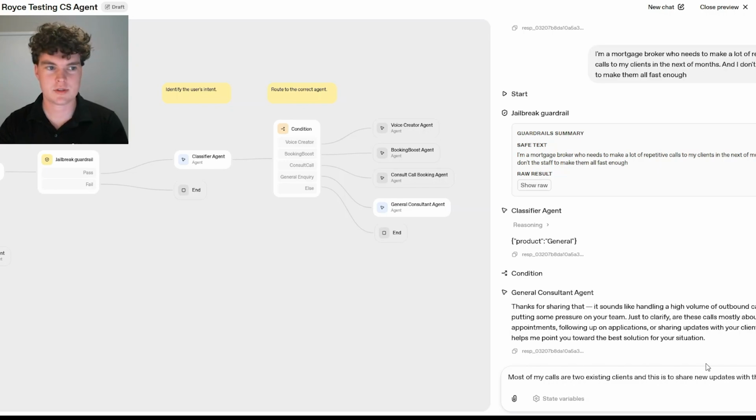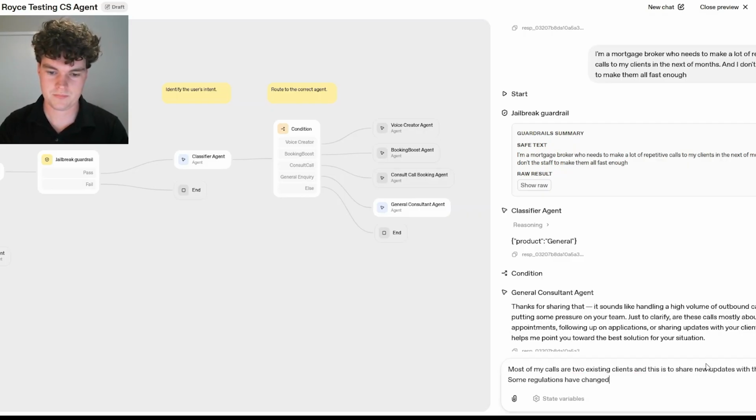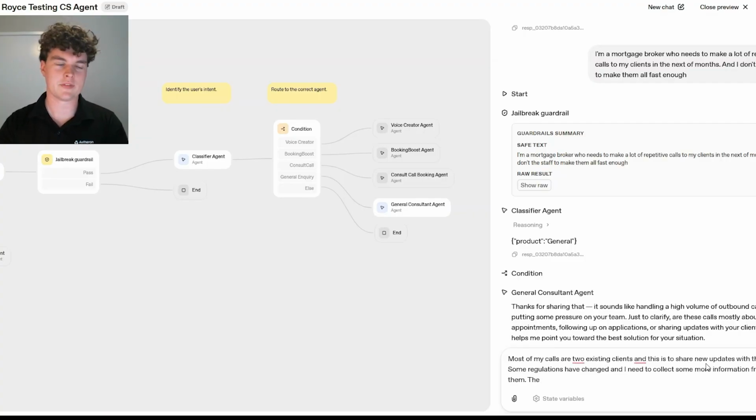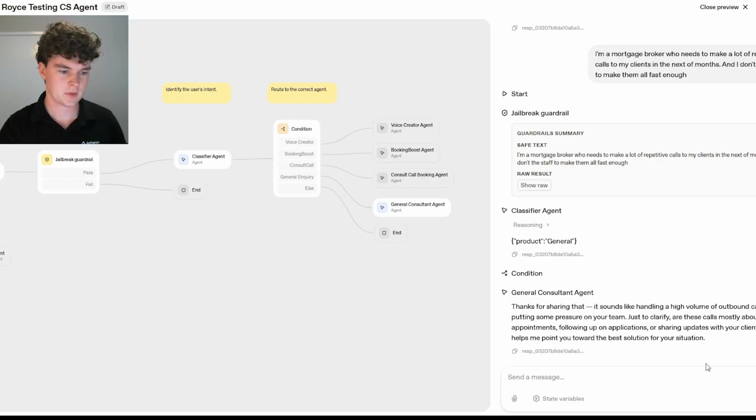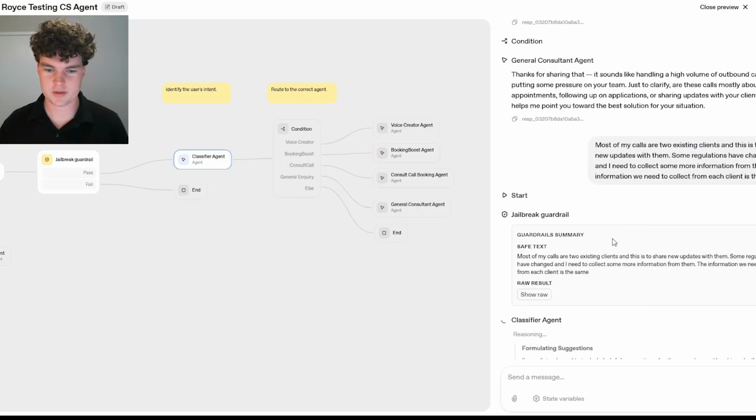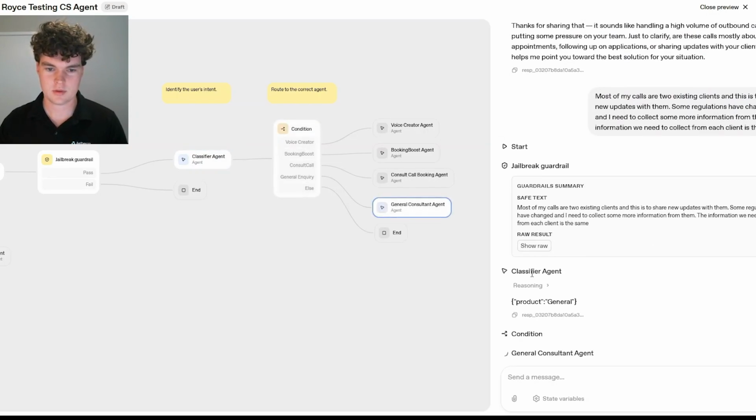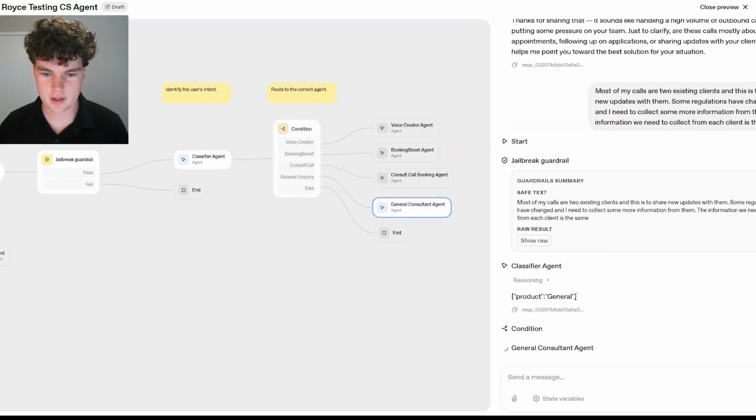What type of updates? Let's give some more information. So some regulations have changed and we need to collect some more information. I'm also going to say that the information that we need to collect from each client is the same. All right, so we passed the jailbreak. We've gone to the classifier and we're still with general.